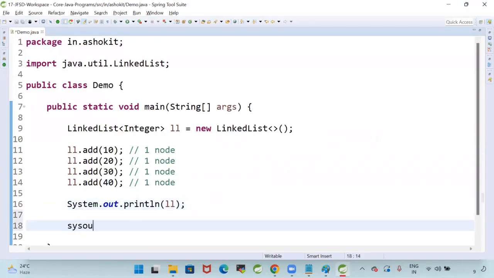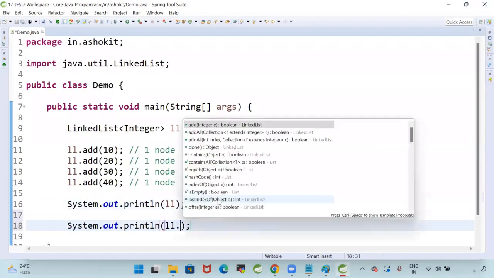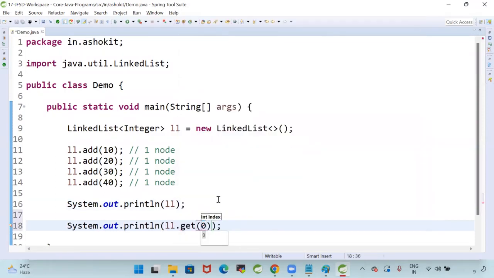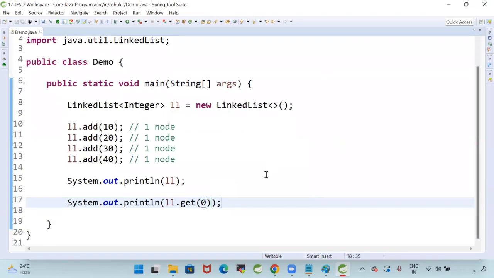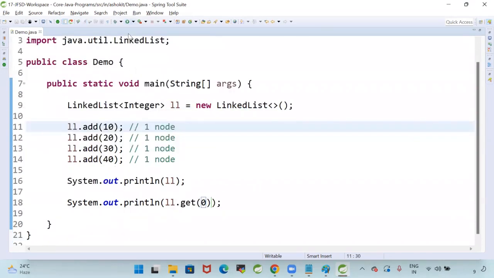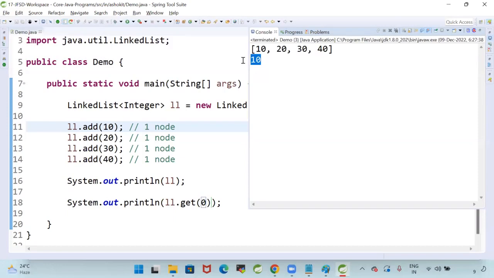Now, System.out.println of linked list dot get of index 0. Why is this index coming here? Actually, this LinkedList class is extending properties from the Collection interface. Some methods are coming from the Collection interface. I'm calling get of 0. When I call get of 0, what is it giving me? It is giving me the first node data.